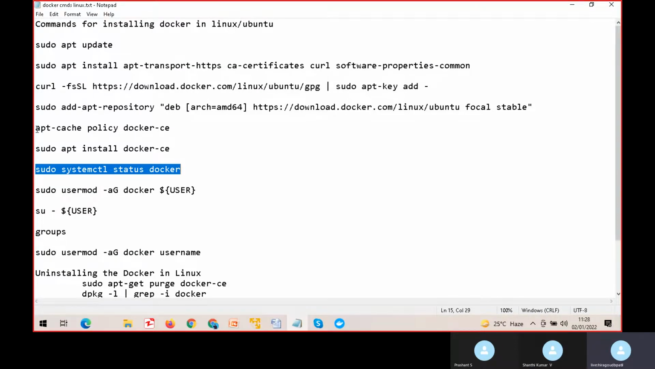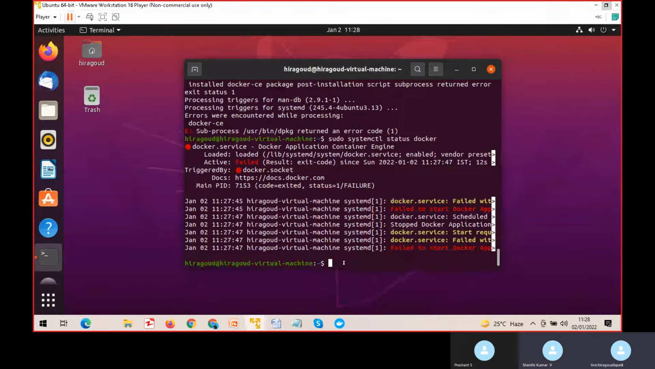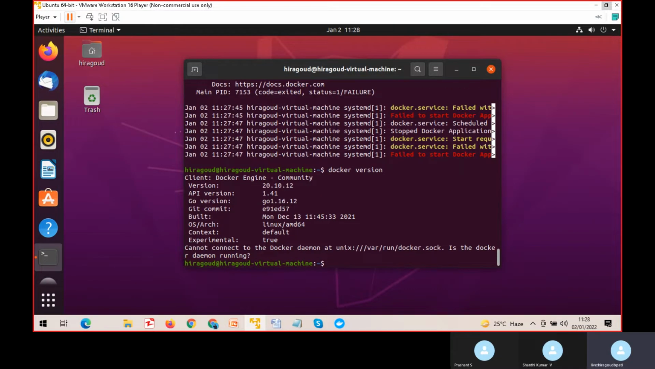Can you check the version? Yes, I think it shows the status as failed. It shows the version 20.10. This is a fresh installation only, right? Earlier installation you have purged it, right? Yes, sir. So it is installed. You have to start Docker, that's all. You have seen the status, but you can start it with systemctl. Okay.